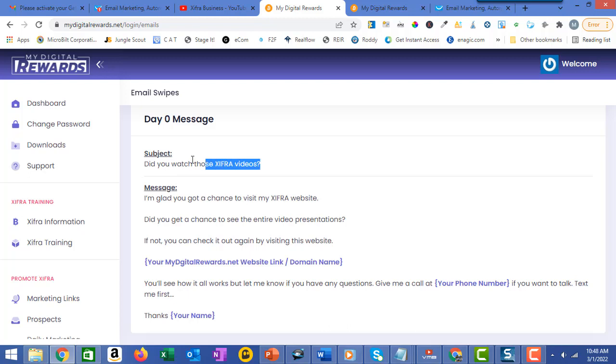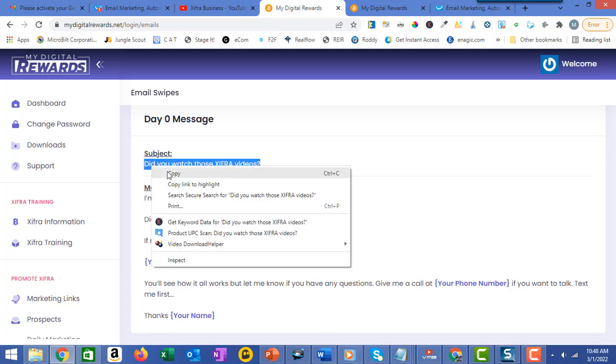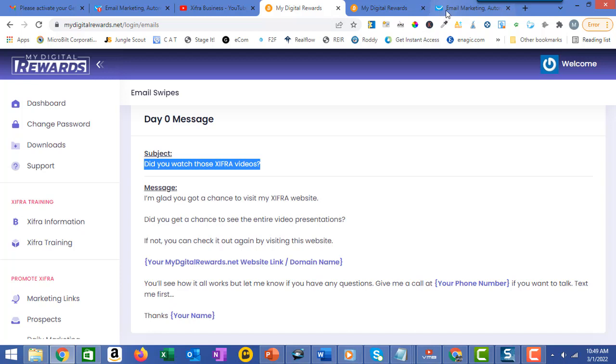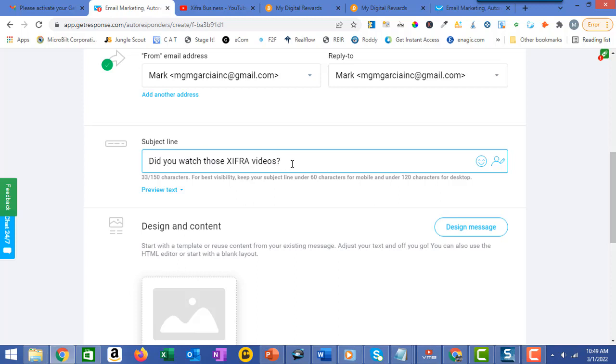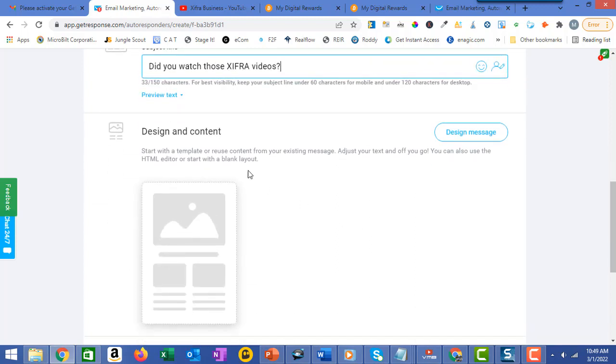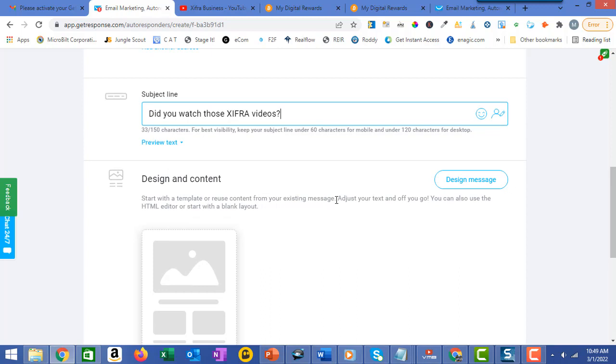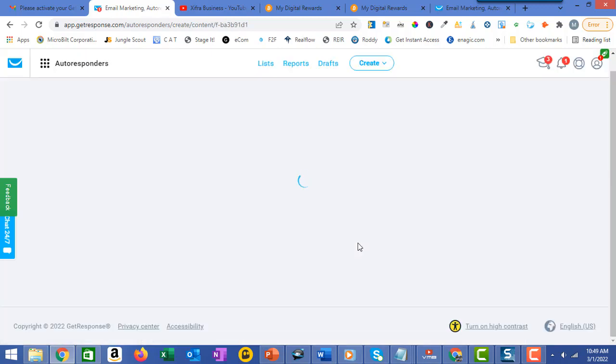We're going to take this subject line right here, and you're going to copy it, Control-C, or right-click, copy, either way. Okay, and now you're going to come back to your email and get response right here, and you're going to paste it right there, Control-V, or right-click, paste. Okay, you're going to put that right there. Now, the next thing we're going to do is design the message. Okay, so we're going to click Design the Message.